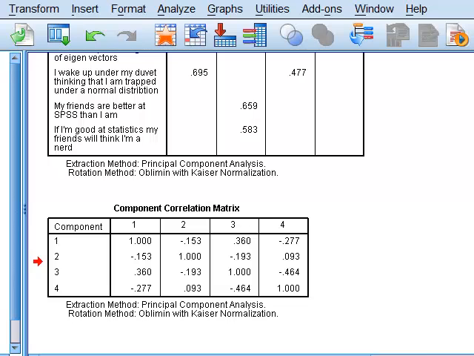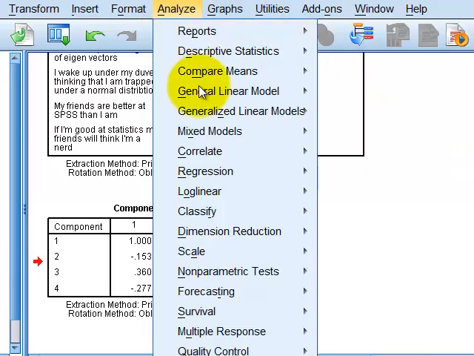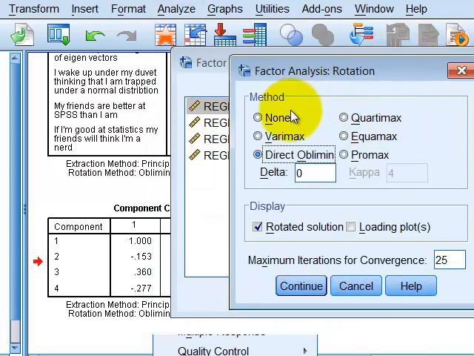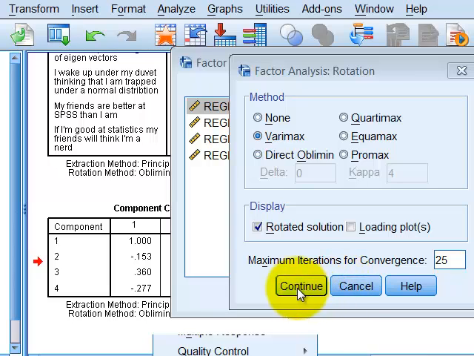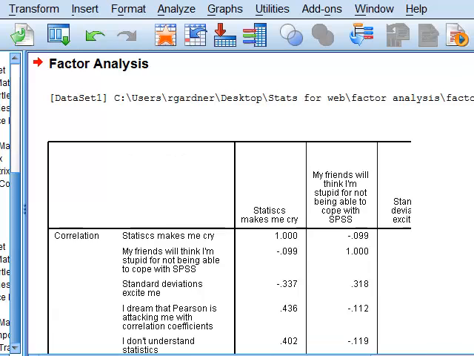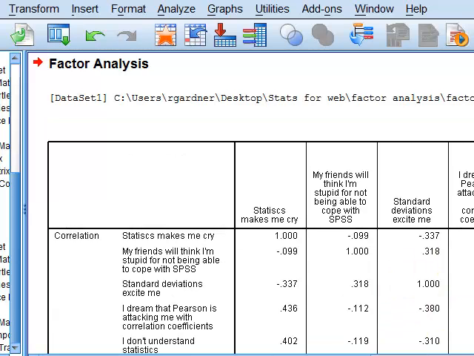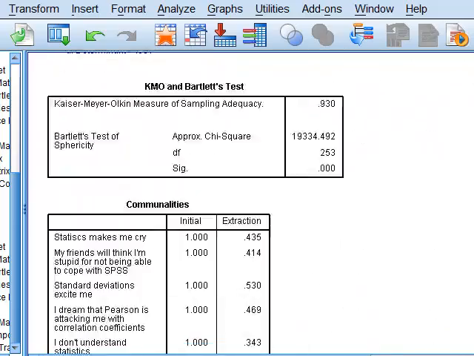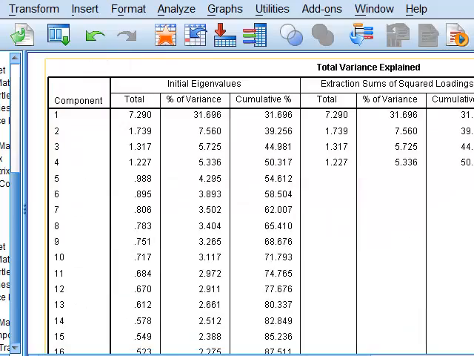orthogonal rotation. So you're going to go back to Analyze, Dimension Reduction, Factor. Everything should be the same, but we're going to go to Rotation. We're going to change that to Varimax and click Continue. Click OK. So we're just going to look at the rotated extraction table, the Varimax. The rest of this stuff should be the same.